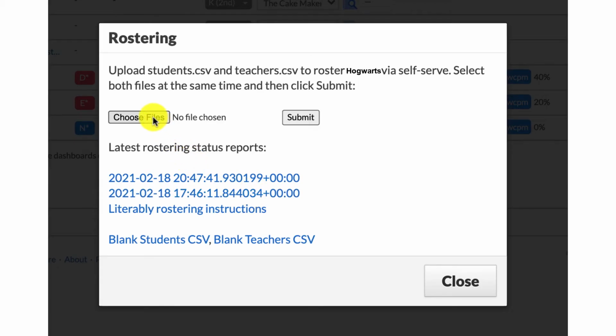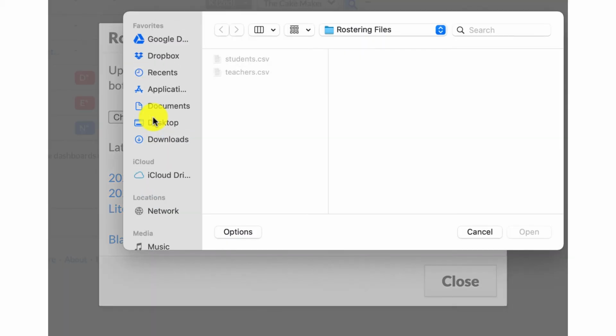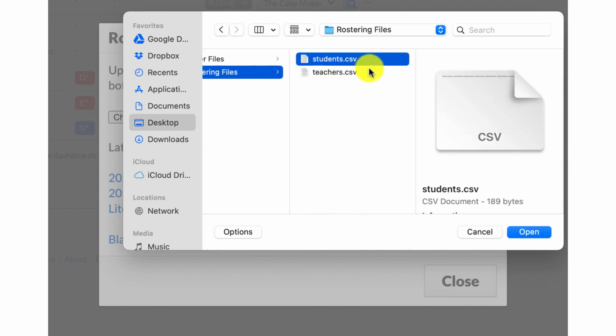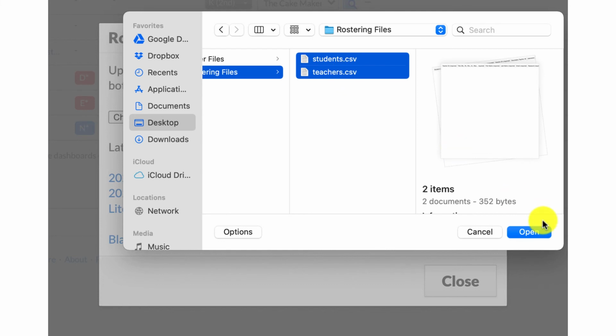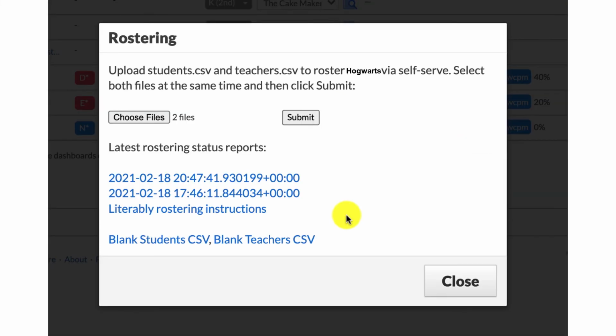If you don't see the rostering option here, please reach out to your contact at Literably. Once I've opened the rostering pop-up window, I'm going to select both the teacher and student files to upload. On a PC, I'll use the Control key, and on a Mac, I'll use the Command key to highlight both files.